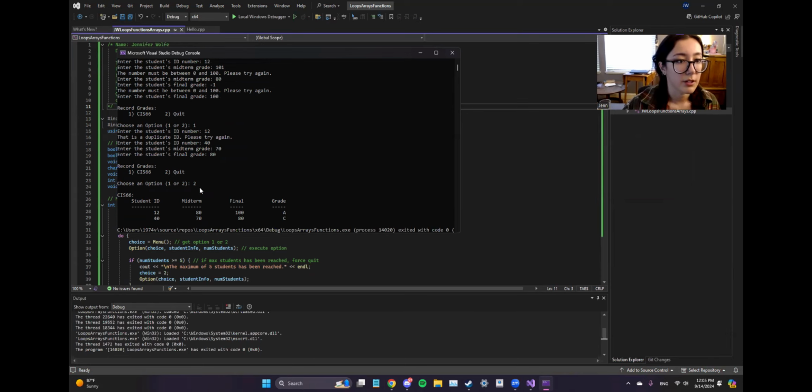And if you look up here, I put in 12, 80, 100. So here you see 12, 80, 100. And for the second student, I put 40, 70, 80. 40, 70, 80 is here. The average of 80 and 100 is a 90, so an A is expected, like we see here.